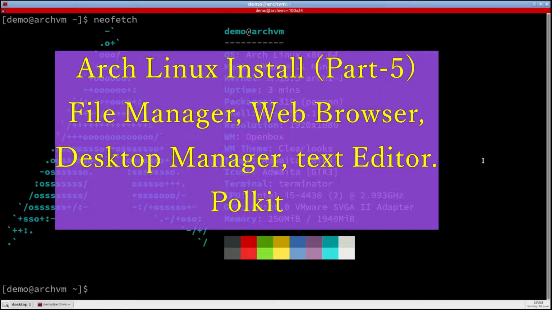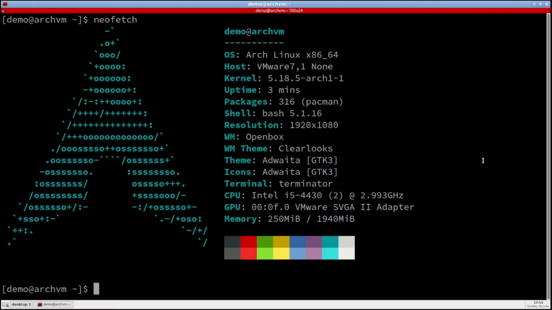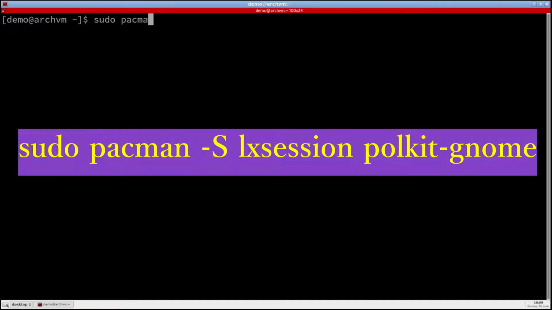This video is part 5, how to install Arch Linux, Window Manager OpenBox. So now we have to install some other packages like Polkit, GUI text editor, file manager etc. So let's begin. So first, install authentication agent, Polkit. It is used for controlling system-wide privileges. Run this command.